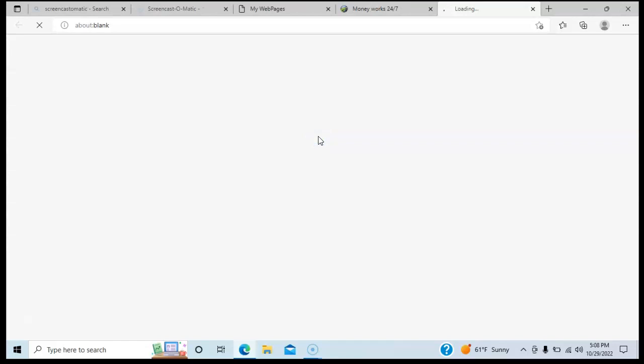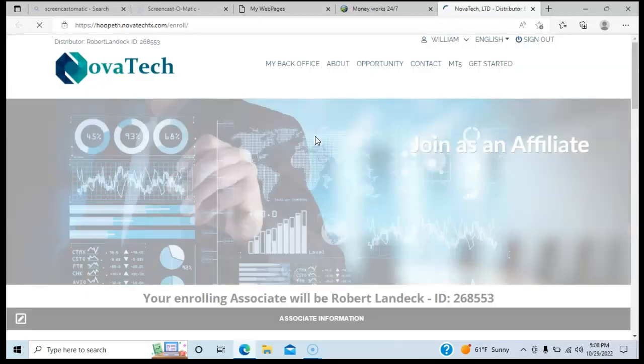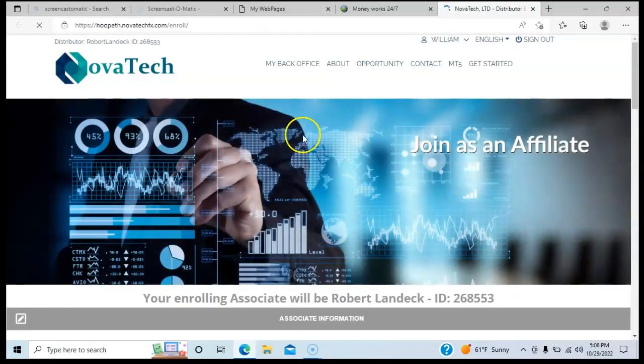And now instead of taking it to my referral page, it's going to take it to his referral page because this is coded to him. We've got the variable set up properly. And there it goes. Now it's taking that prospect to Bob's enrollment page, okay? So we can see we've got the variable now programmed and functioning properly.